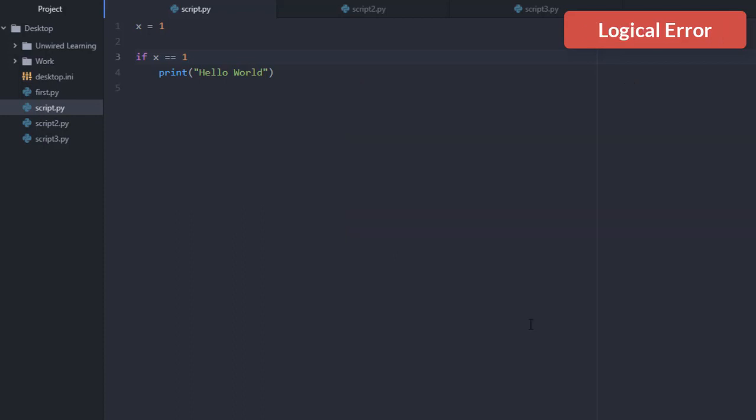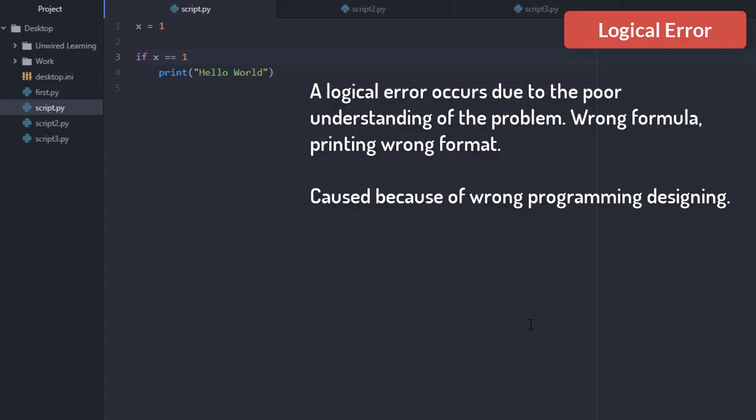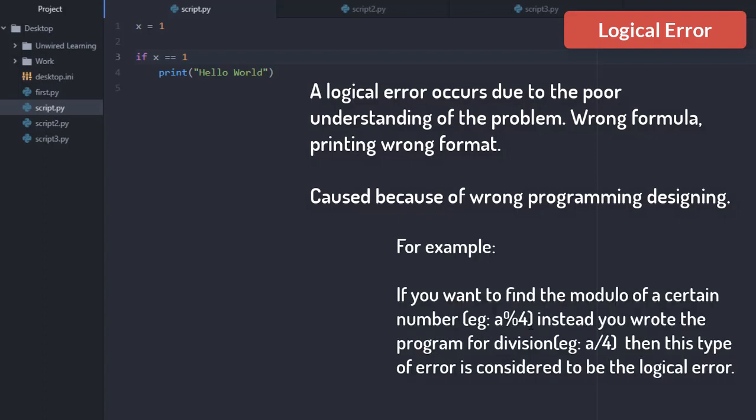The third one is logical error. These errors arise because of a problem with the logic in our program. The programmer might be using a wrong formula, or might try to calculate something and print something else, or might not be focusing on float, int, or the logic behind formatting. These all come under logical error. So if you have something related to format or logic, it will be a logical error.